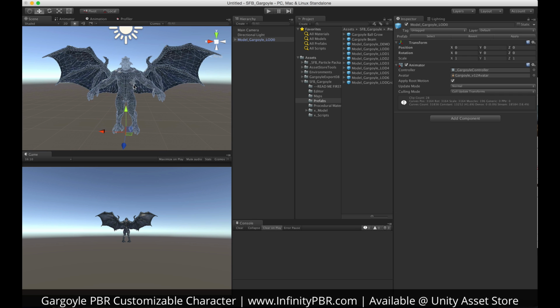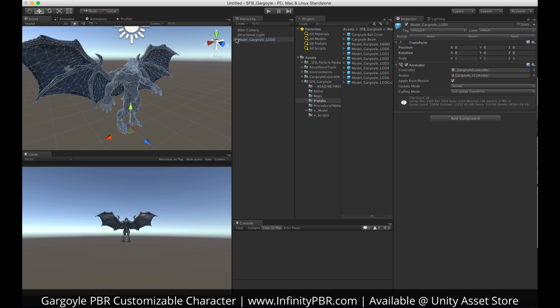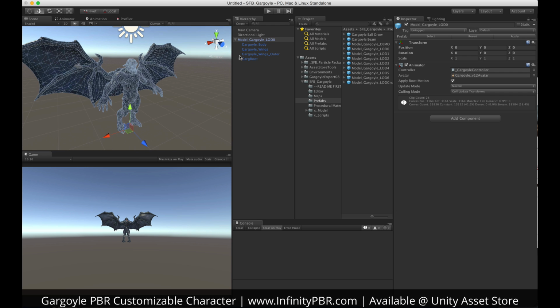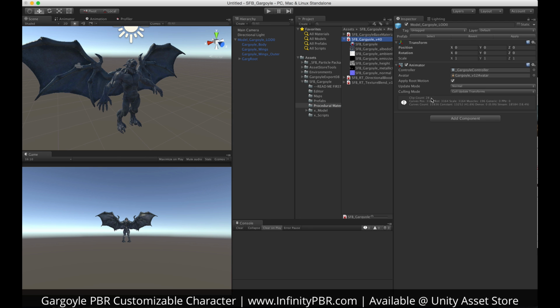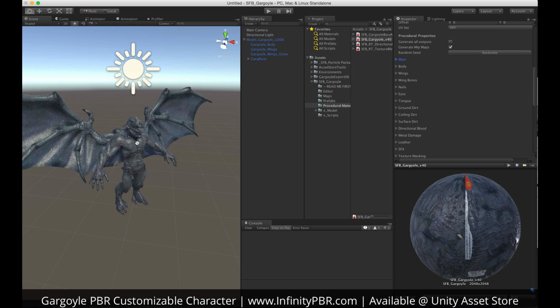And let's zoom in on this. We already have the material attached onto the body, wings and outer wings, which is back here. So let's go and check out that material in the procedural materials. We're going to click on SFB Gargoyle v40. So pretty much all the aspects here can be changed. We've broken this down to the body, wings, the wing bones, nails, eyes, and tongue.